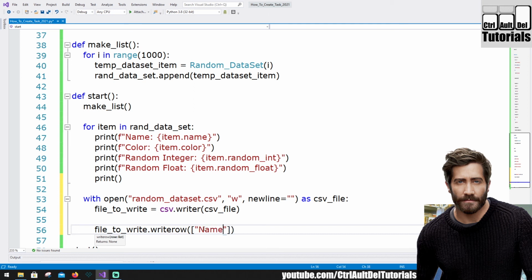So name, and then comma for the next part of the row. So this is going to be our color. Ooh, not sure our spelling there. Okay, comma for our next part in our list. That's going to be int.